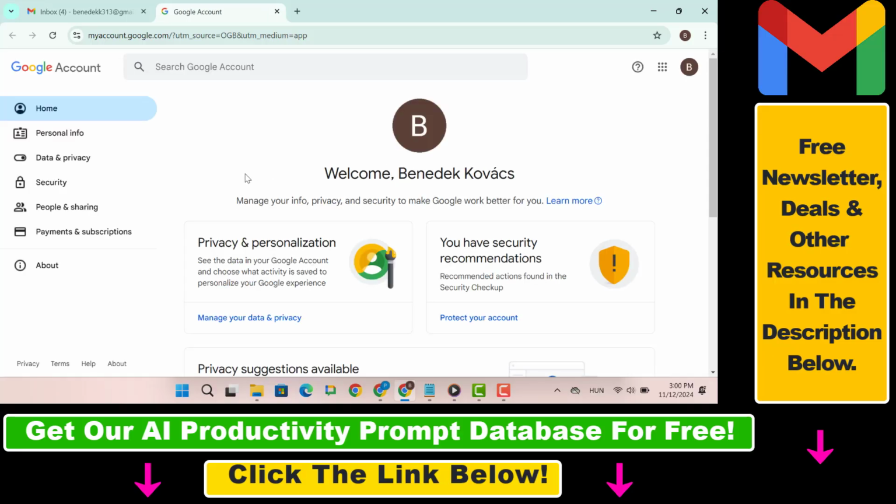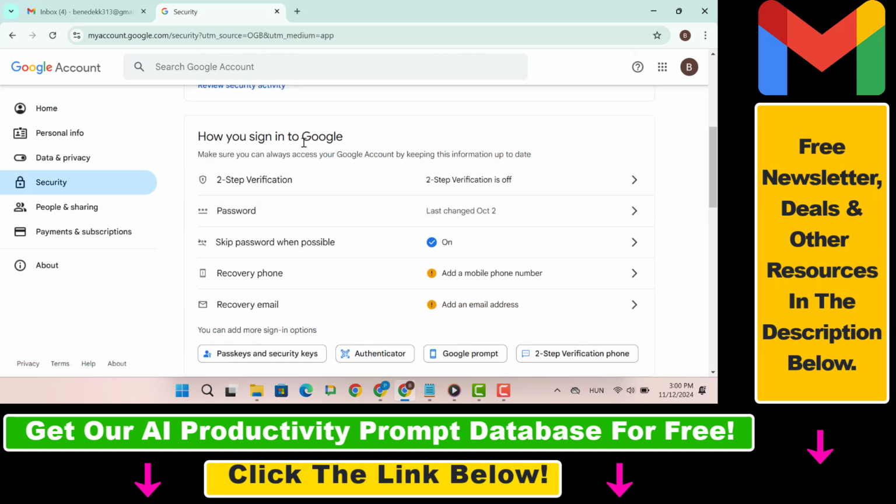In the left-hand navigation panel, click on Security. Scroll down to the Signing in to Google section. And under this section, click on Password.